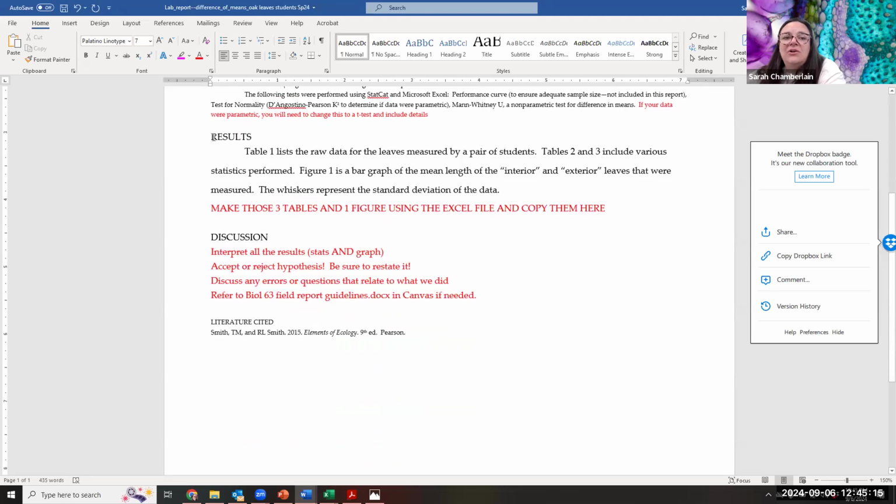So then what I'm telling you here is I basically have given you the text for your results. Table 1 lists the raw data for leaves measured by a pair of students. So you and your partner, or the three of you, whatever. You don't need to list your names because we are decentralizing you. Tables 2 and 3 include various statistics performed. You're going to include those two tables, right? You know where those are. Those are on that Excel file. And then you're going to include figure 1, which is your bar graph.